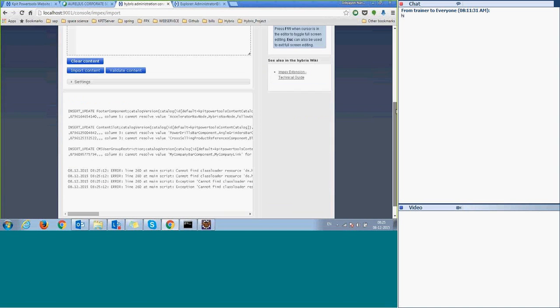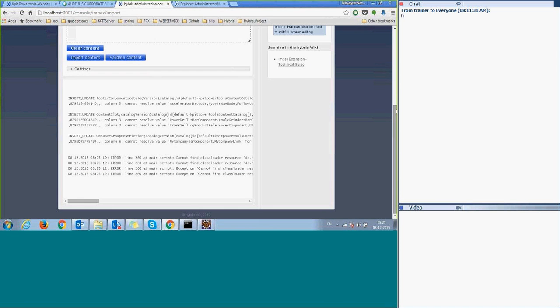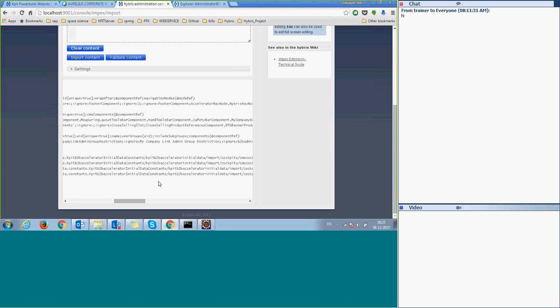Footer component. Here also the footer component is having the problem. Can you just scroll sidewise once? Accelerator nav node follows nav node attribute for the navigation nodes itself. Okay, I got it. So it's not getting the navigation nodes itself for us.